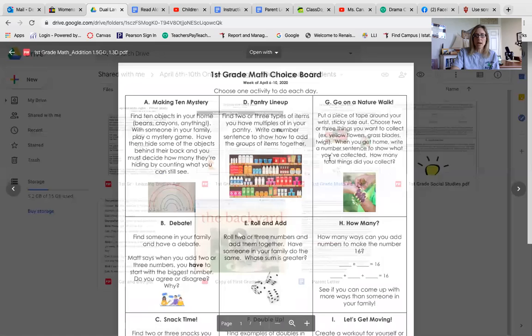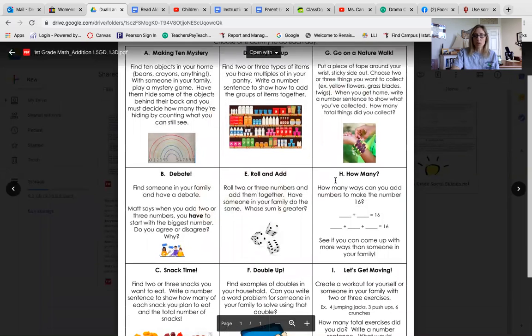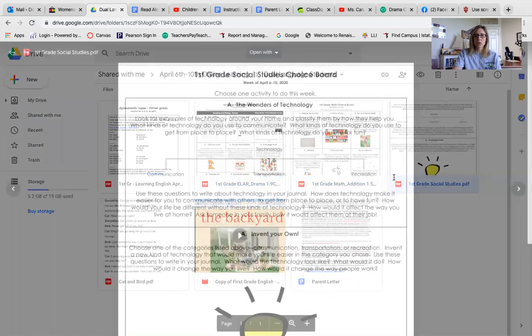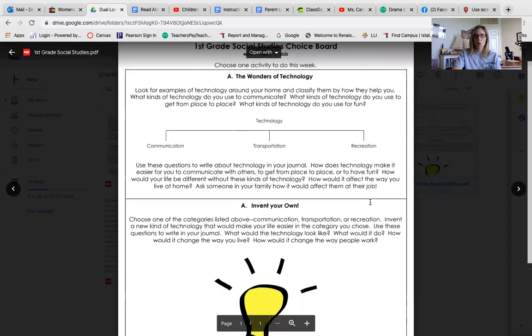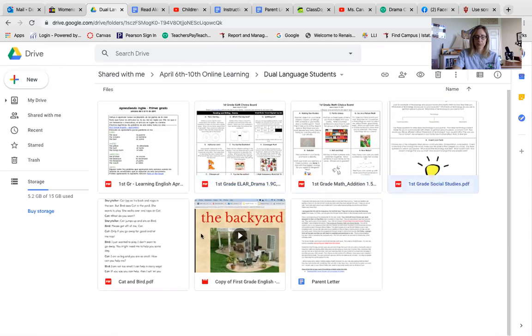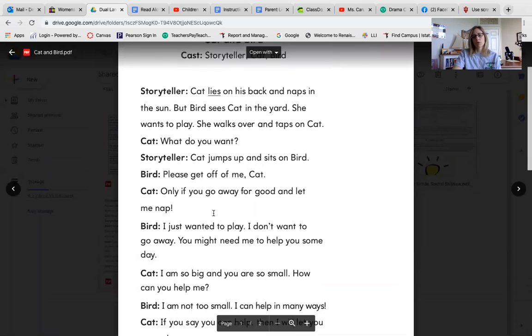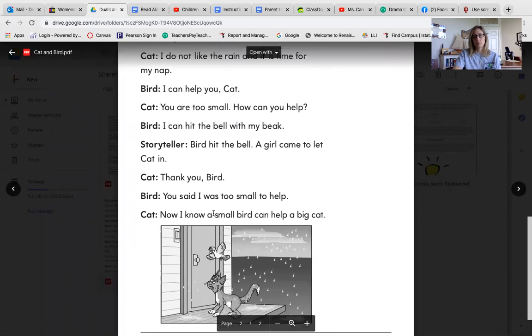Okay, here's the math board. Again, 3 to 5 per week. We're suggesting 1 a day off of each one of those boards. Here's your social studies board. You only have to pick 1 of these. And here's the story that goes along with the reading board. Cat and bird.